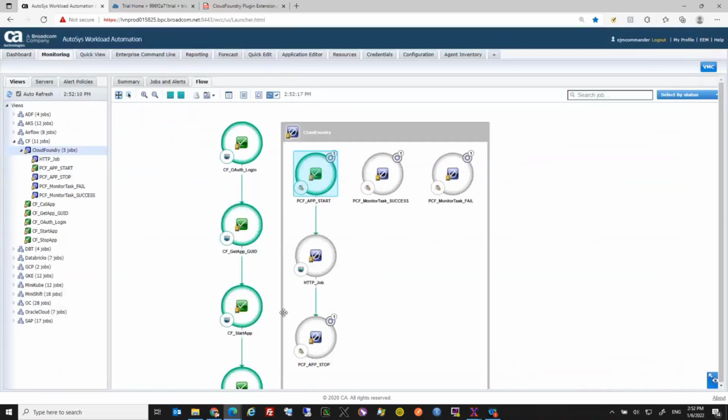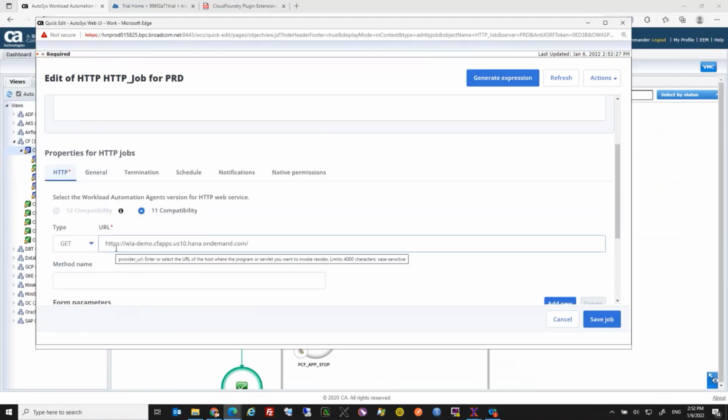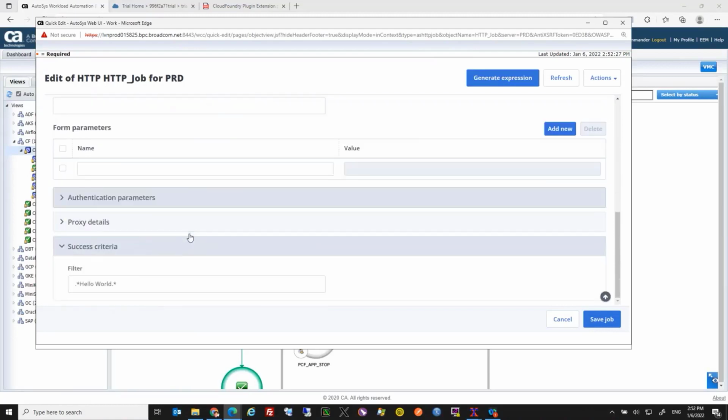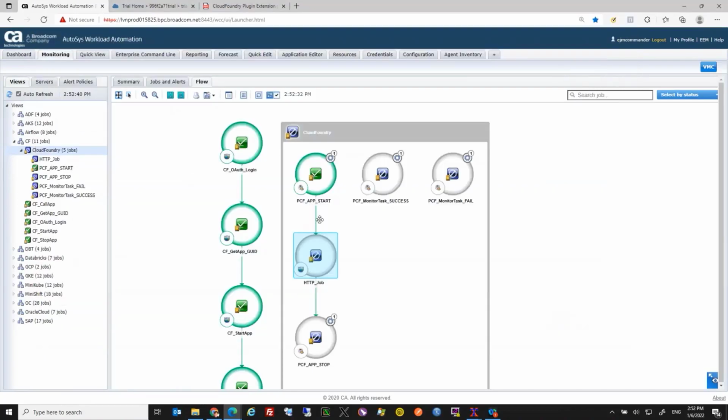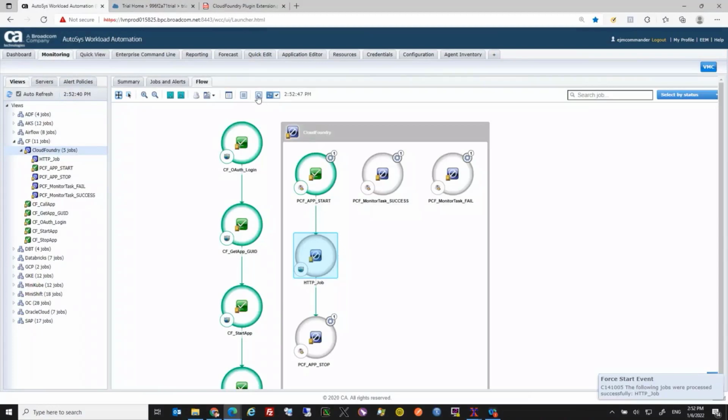The next job here is to access the endpoint. This is just a sample to show that the endpoint is actually exposed and can be hit. What will happen is it's going to access the endpoint because I have a success criteria set, looking for the words hello world in the output of the response. If this has hello world, then the job will go to success. I will force start this job. And it went to success.